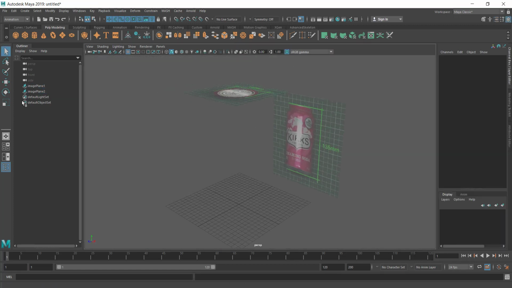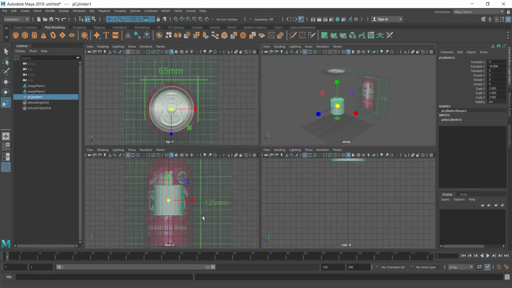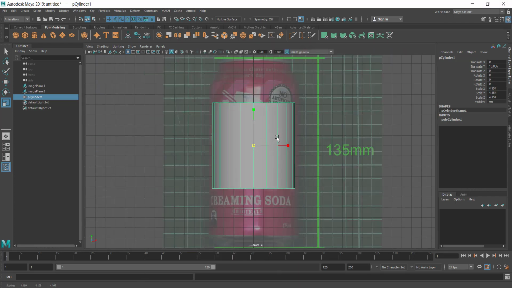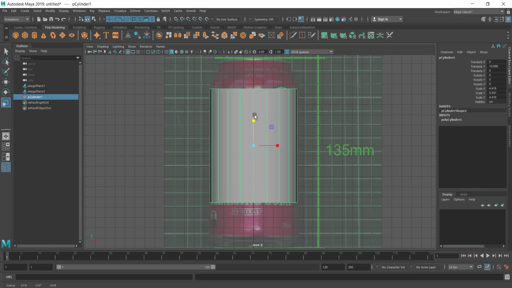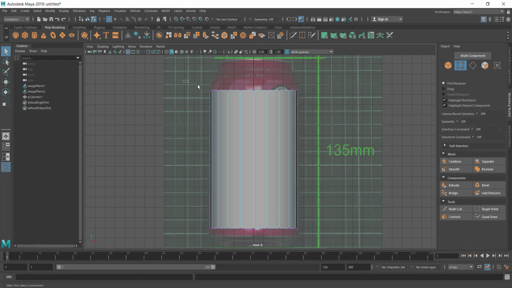So now we can start modeling. First, we'll start with a basic cylinder and then slowly change its shape to look like the soda can. I'll scale the cylinder up to match the reference image. I can also change the size of the cylinder by moving vertices, holding right click and selecting vertex in the pop-up menu.